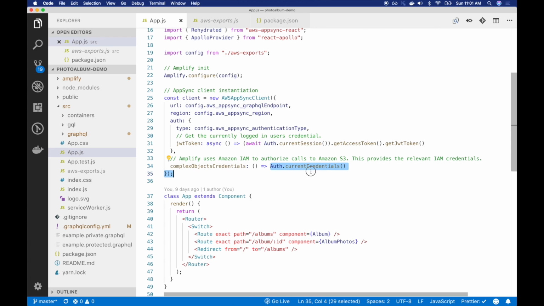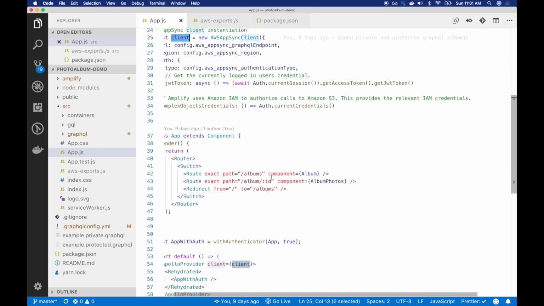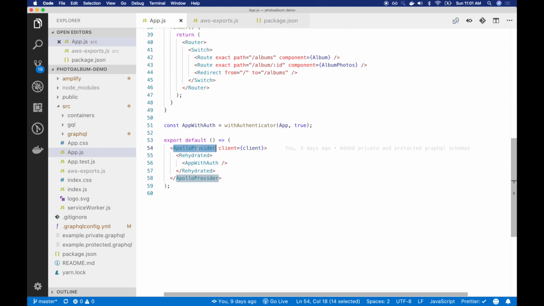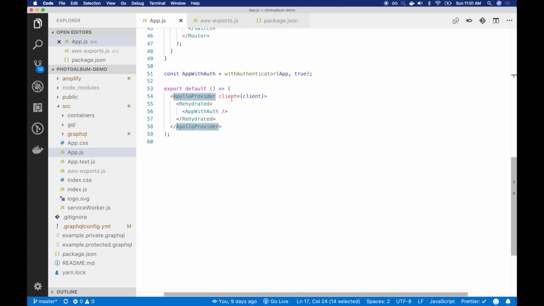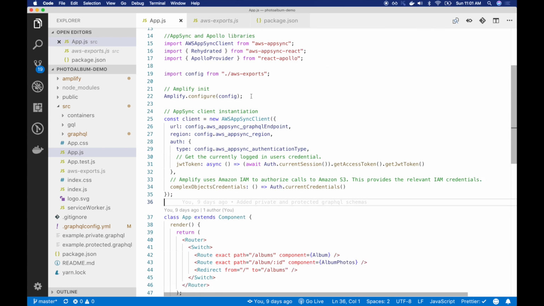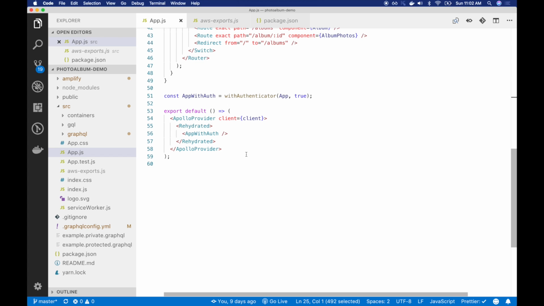This is basically using IAM credentials. You are getting those credentials from the currently authenticated user, the currently logged in user, because there's an IAM credential attached to that user. Those IAM credentials will be used to call the S3 bucket. And once that client is created, we are going to use ApolloProvider. This ApolloProvider is imported from the react-apollo library. As the client, we are passing that AppSync client we just created up here. So all the queries, mutations and subscriptions will be managed by this ApolloProvider.